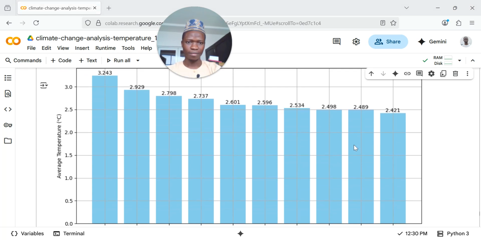So conclusively, this analysis shows that across this visualization, the message is the same. Temperature anomalies are rising globally. Data analytics like this can help us quantify climate change and inform better policy decisions.